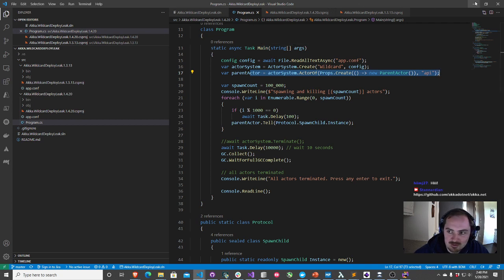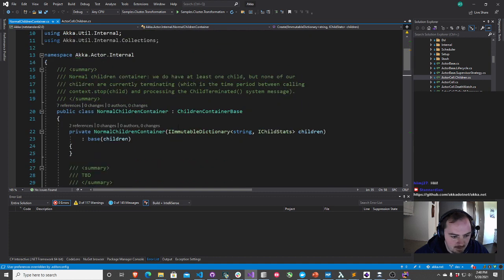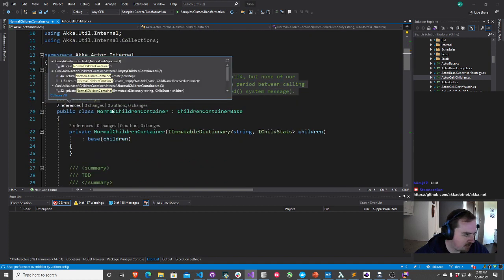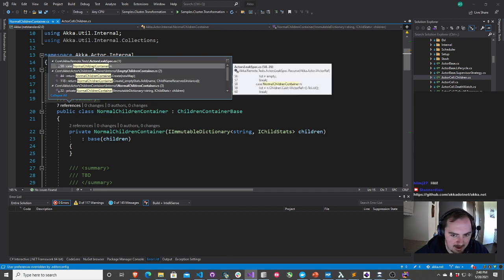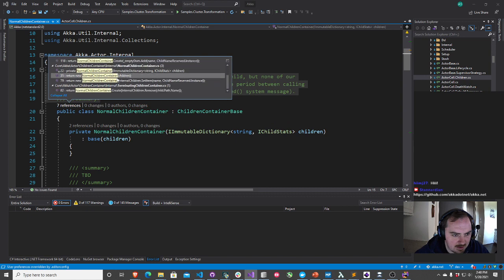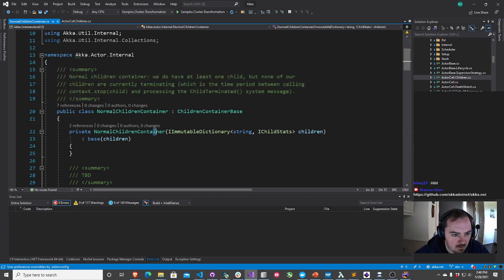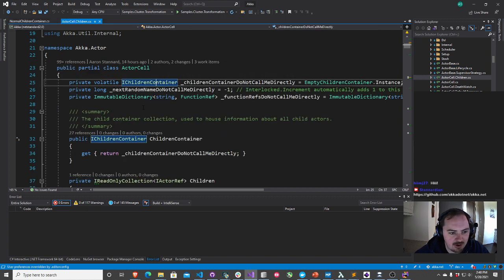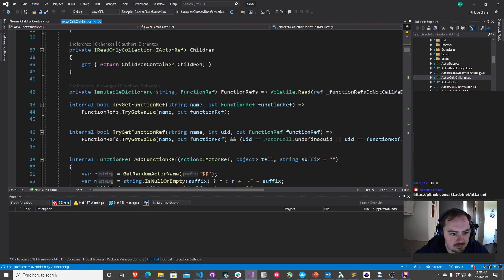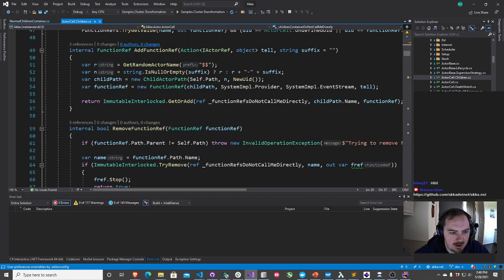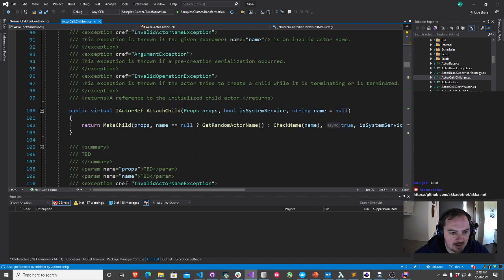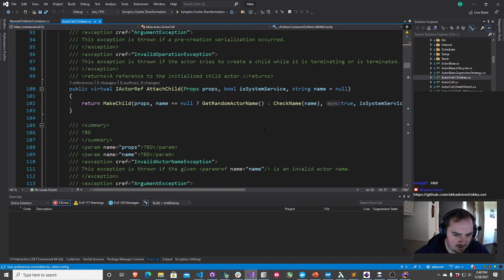So a couple of things I'm thinking about doing here. This normal child container is designed, like if I show you where it's being used, let's see. We have our little actors leak spec right here. Where do we actually use this? Let me take a look at the actor cell. So when we add a child, yeah, here we go, attach child right down here. What we're going to do is, and let's step into this method.